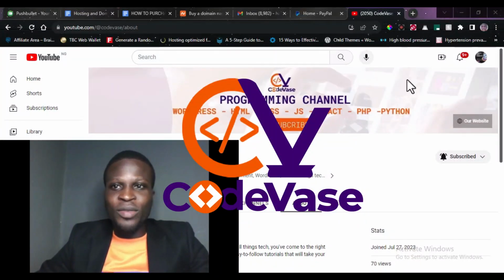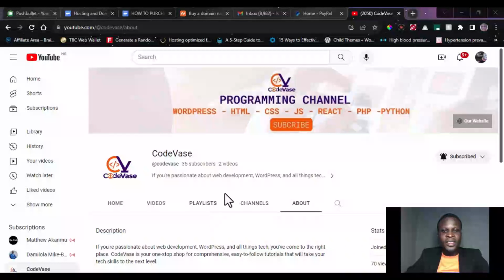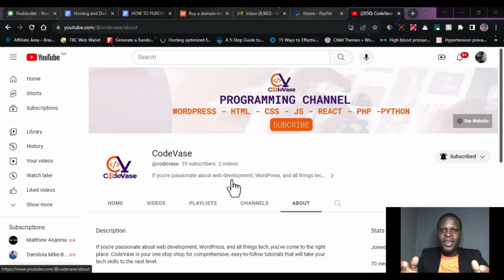So here at Codeverse, we teach you about website design and development. We also teach you how to code using different programming languages like HTML, CSS, JavaScript, Python. And we are also here to give you guidelines and content that are related to any technologies that we have in our evolving world.